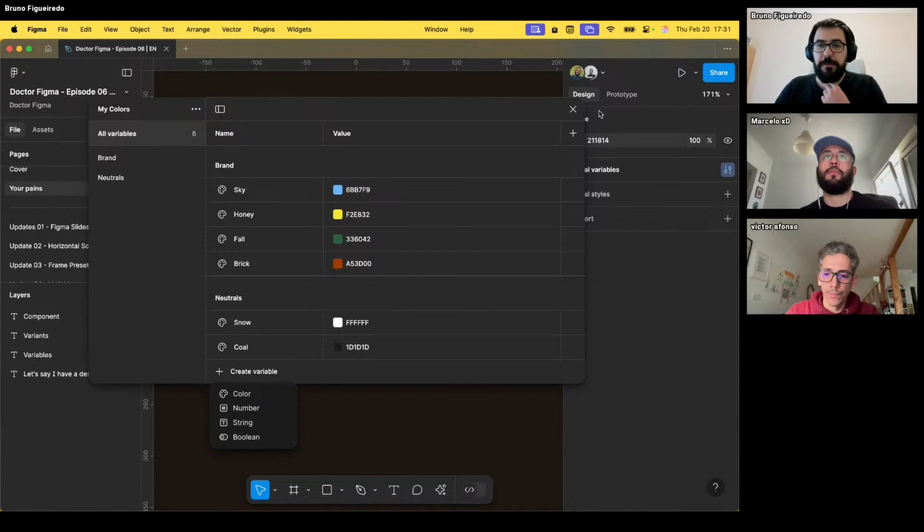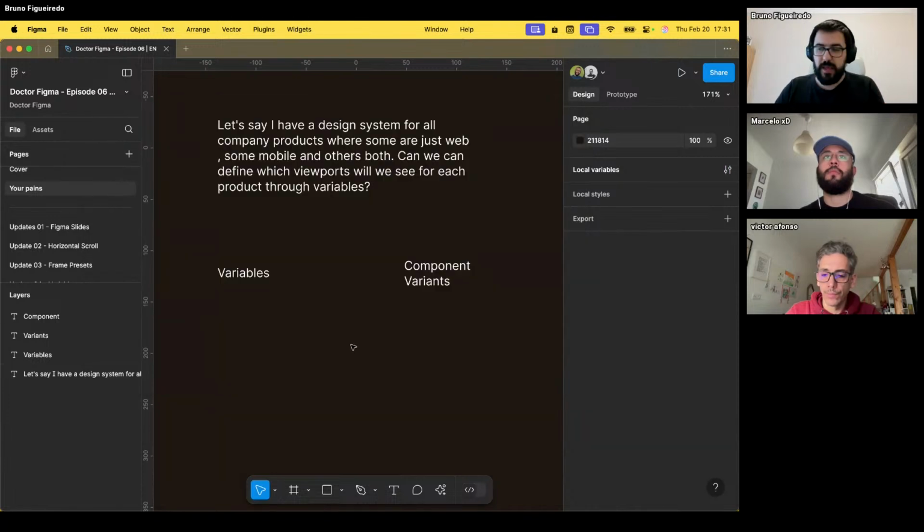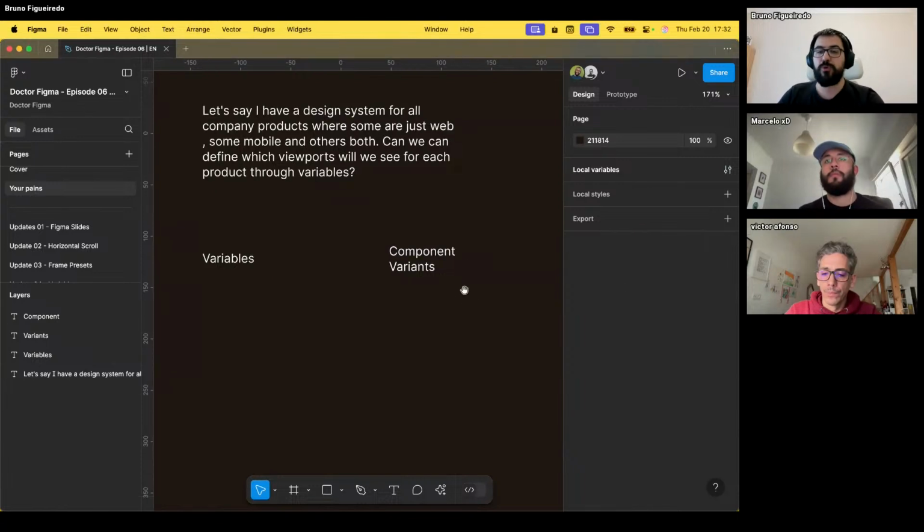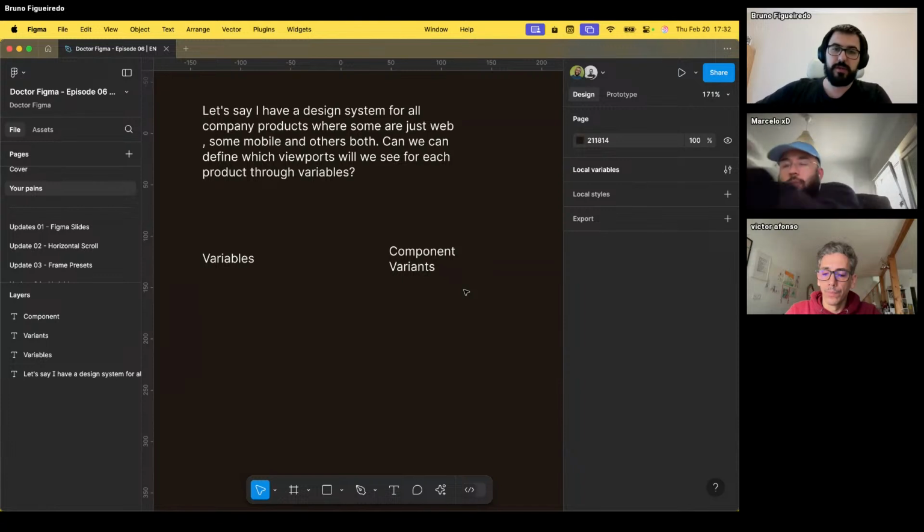Okay, so variables will allow you to do a bunch of things, but not control which viewports you can actually use on web and mobile and everything like that. Variants, on the other hand, will allow you to design and document which parts of your product are for each of these tools.